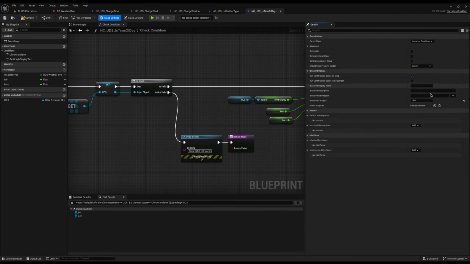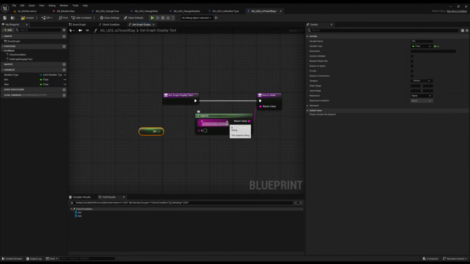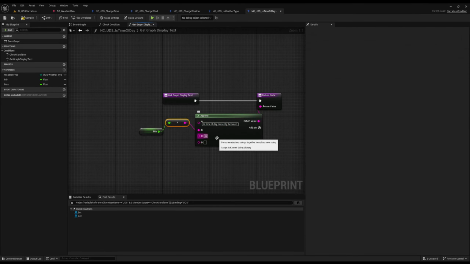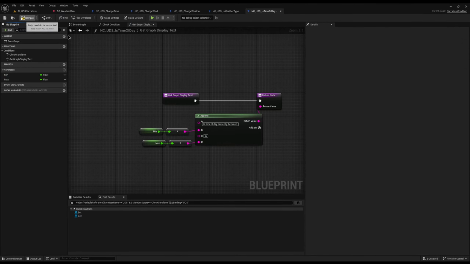We'll go to our class settings and we'll say is time of day. And then we'll go to our get graph display text, is time of day currently. And then instead of the weather type, we'll drag this in and say is time of day currently between the minimum, which will be there, add 2, and we'll say the maximum there. And now if I delete the weather type variable because we don't need it, compile and save.